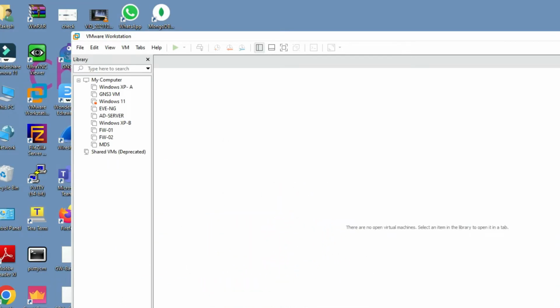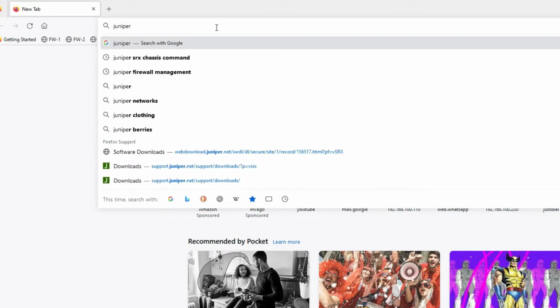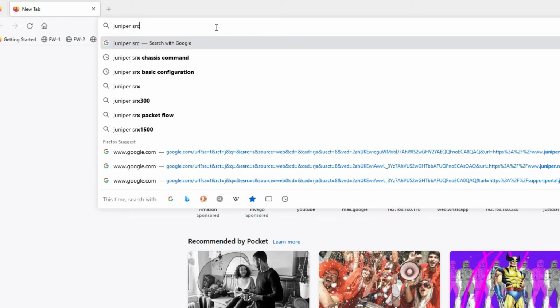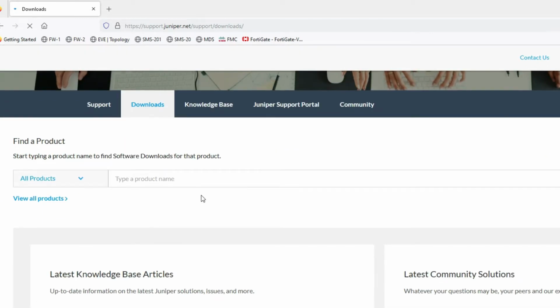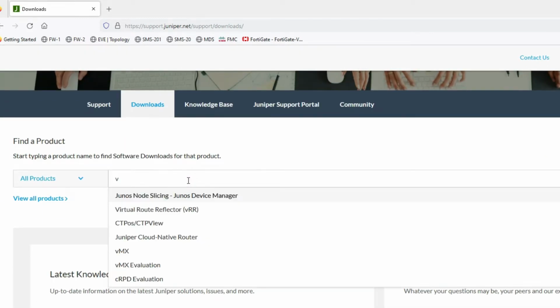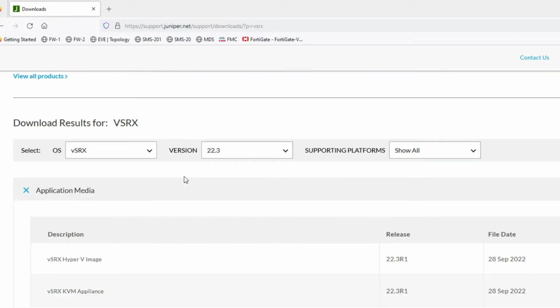So friends, first of all let me show you how to download the SRX virtual image. We have to type here Juniper SRX download. Go to software.juniper.net and here we have to type vSRX, virtual SRX. Now we have to select the version, which version we have to install.